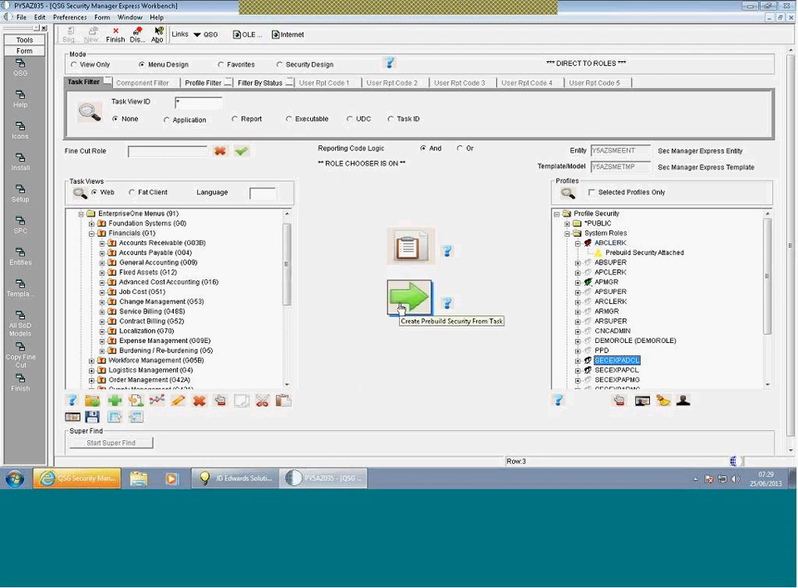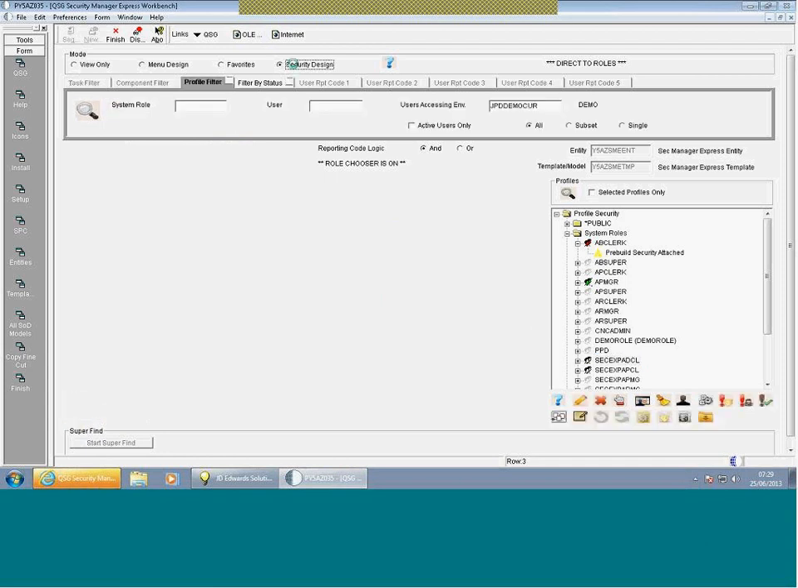Now, this button here will allow you to create security from a task. So with one click, it pulled in all the menu access for a particular role and created the security. What if you add a new module with new tasks? You can go through that process again and start generating security from individual tasks. Okay. Now let's switch to security design.